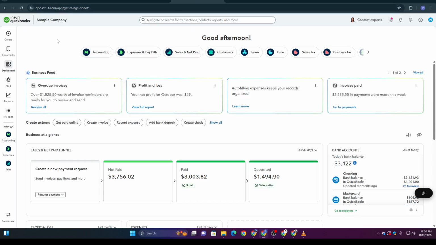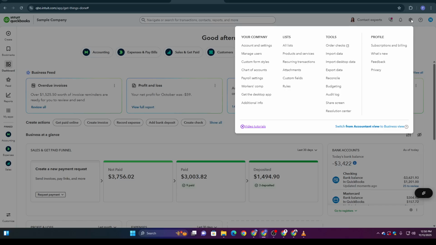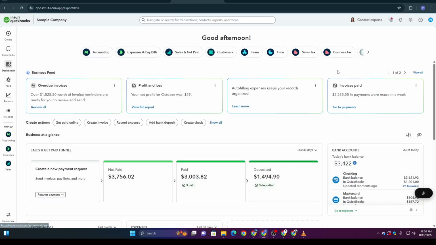Head over to the settings icon in the top right corner, that little gear icon, and under the Tools section, click Export Data. This is where you'll find all your export options.